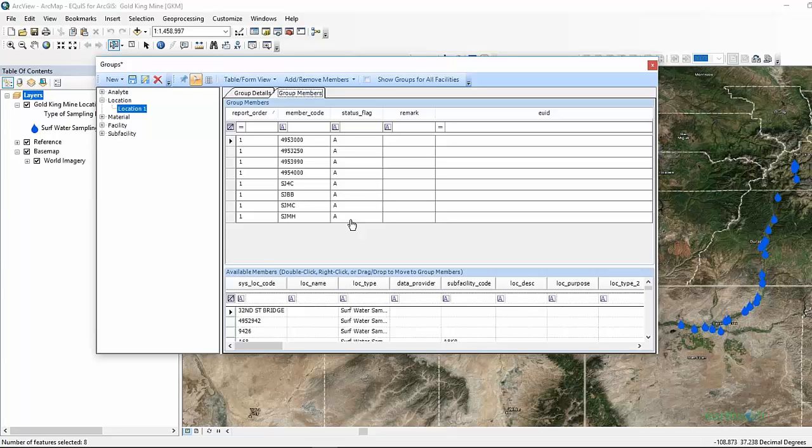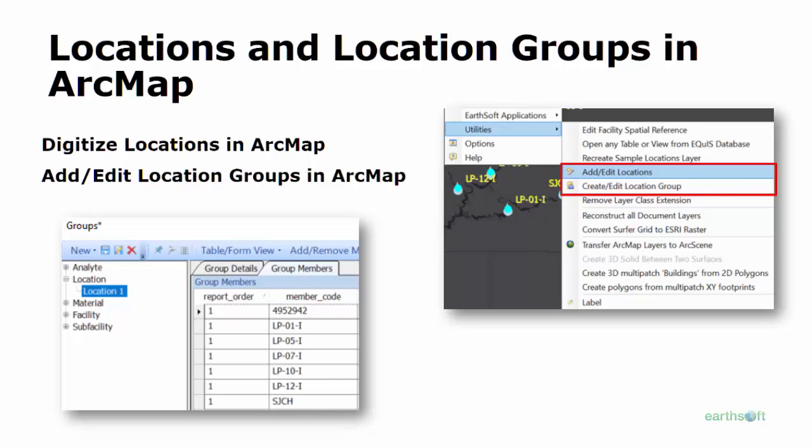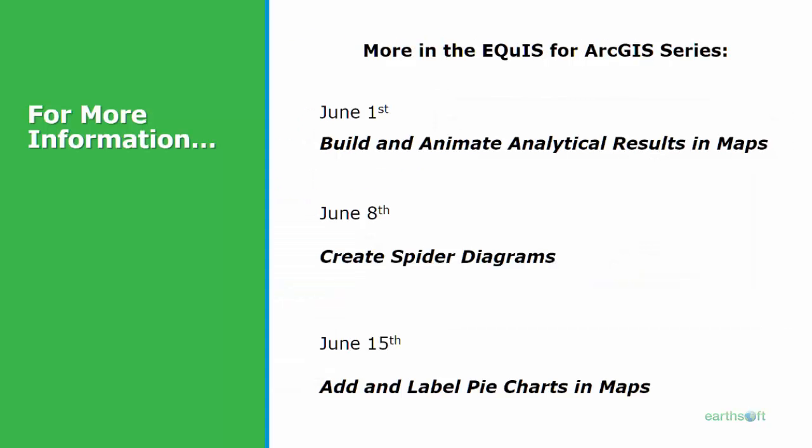I'm not going to necessarily save this one, but just to give you an idea of how that works here. So that's really what I wanted to show you guys, some additional stuff with regards to locations and location groups. And that's more or less it.